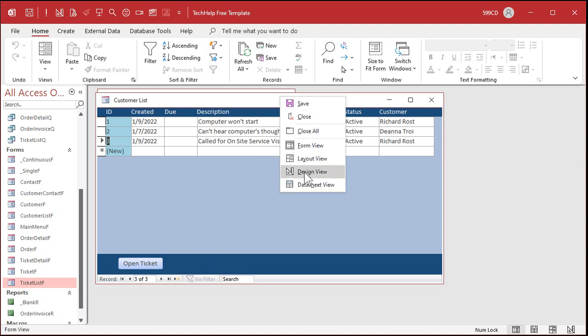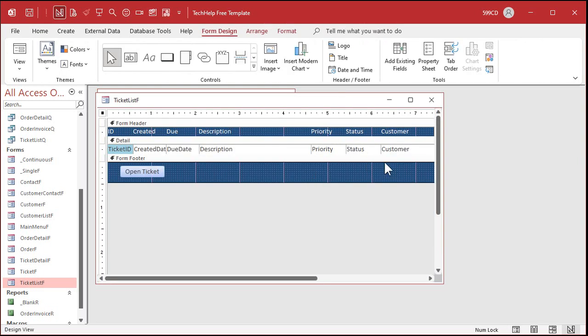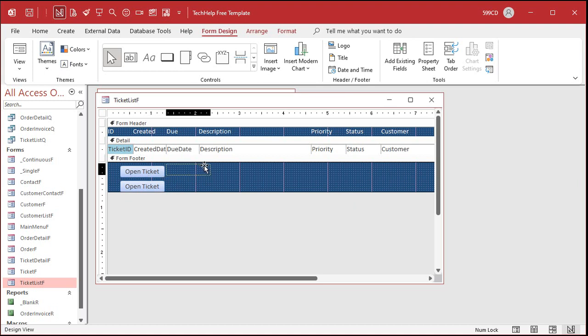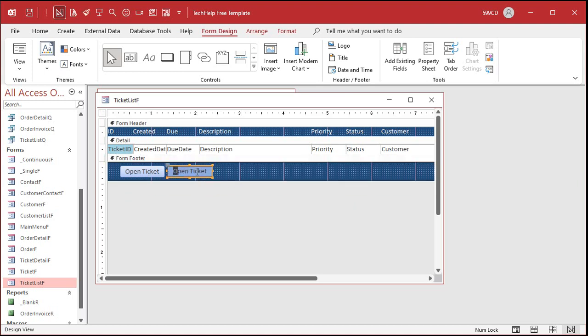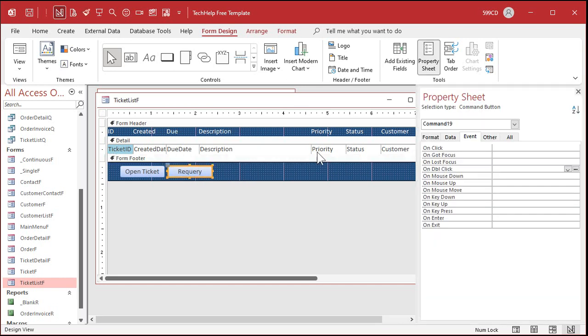I show in other classes how, when you close one form, to requery another one. But we'll just do a requery button. Copy, paste this button. Okay, let's change this to requery. Right, let's change the name.